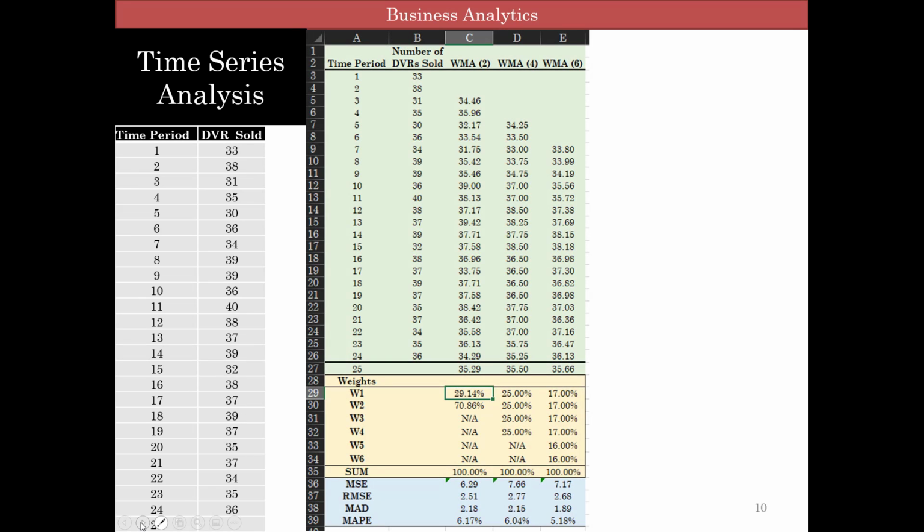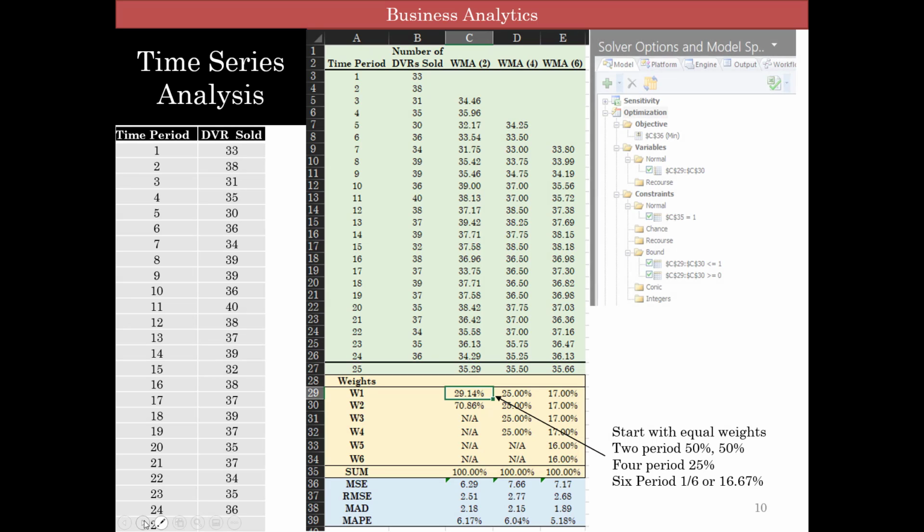Okay, so same data set, and we're going to do 2 period, 4 period, and 6 period here. Here are the weights we're going to use, and we're going to go through this in Excel and talk about it. All right. So we'll start with equal weights. For 2 periods, these two will be 50%. For 4 periods, they'll all be 25%. For 6 periods, it'll be 16.67%. And then we will actually use something called an optimizer, the Solver, which all of you have installed, and we will walk through this whole process in Excel.